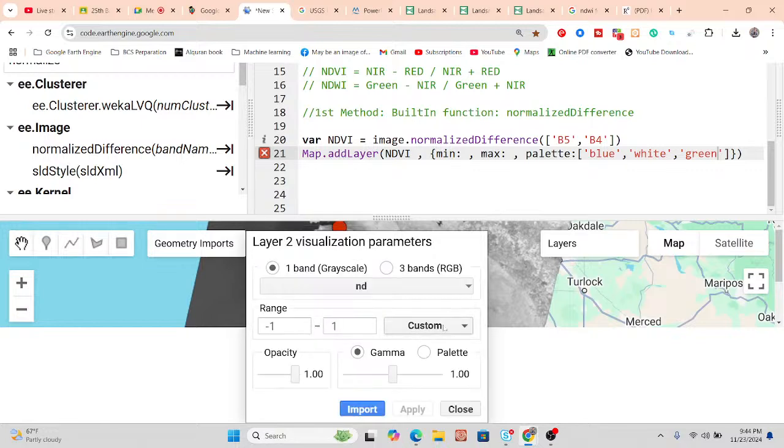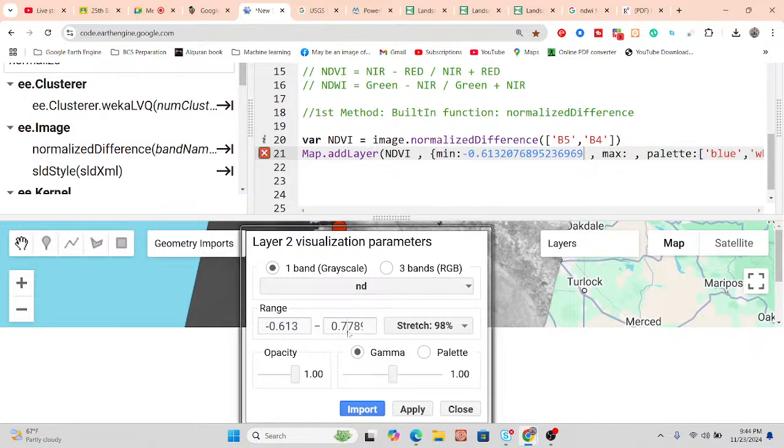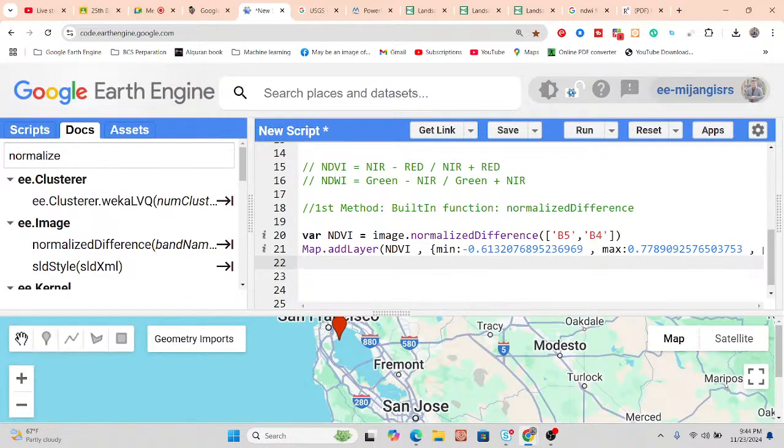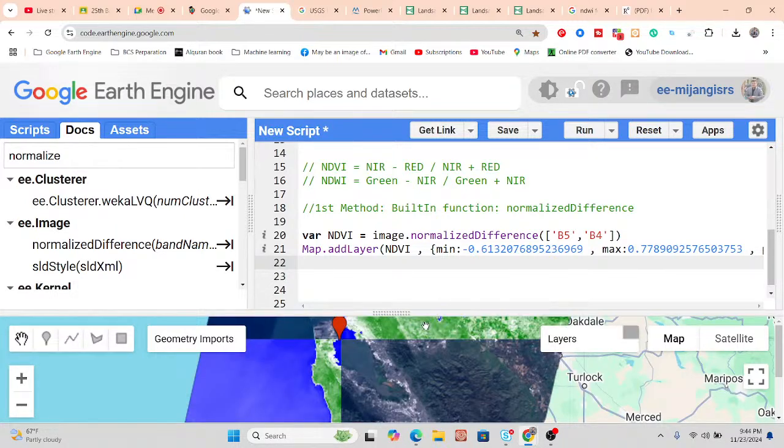Suppose I just try to keep it at 98%. So it automatically provides me the minimum range. I copy and paste here, and also the maximum range, I just copy and paste here. So now run the code. So now this color is also set. So this is another way of adding color to your satellite imagery.